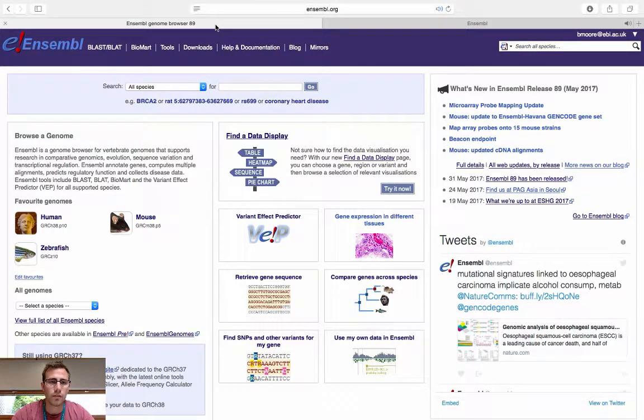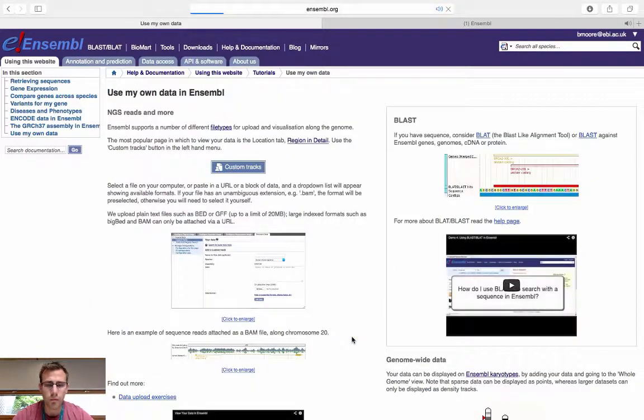So I've quickly logged into the Ensembl homepage, www.ensembl.org, and the first thing that you need to do to upload your own data to Ensembl is to click on this button here that says Use My Own Data in Ensembl. So if you click here, this is going to take you to all of our help and documentation pages that have information about how you can upload your own data to Ensembl.